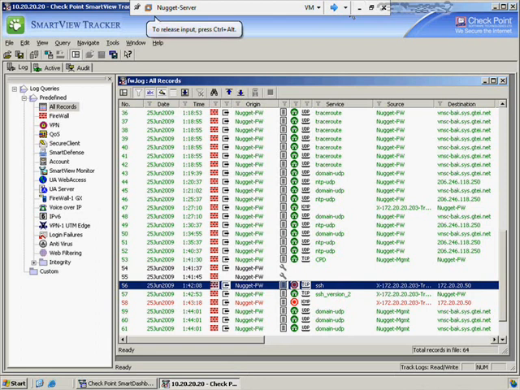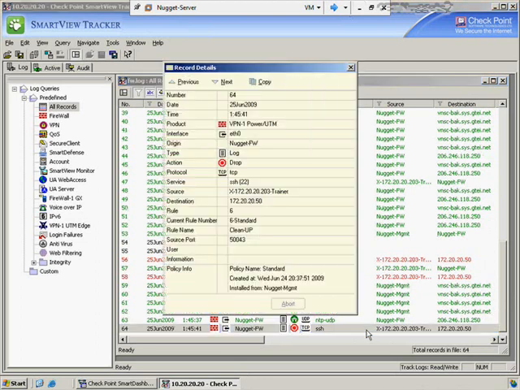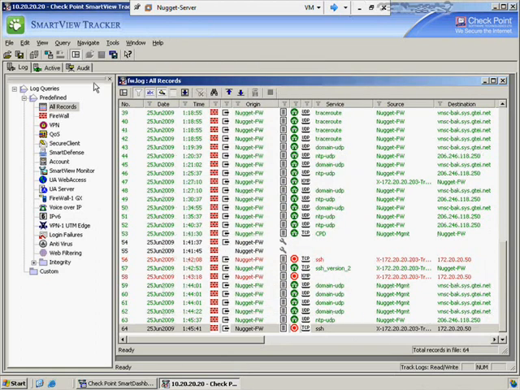Let's look at that actual packet information. And we can see that the SSH packet was actually dropped. So from our trainer machine toward that IP was dropped. So we need to modify our security policy. So let's go ahead and do that.